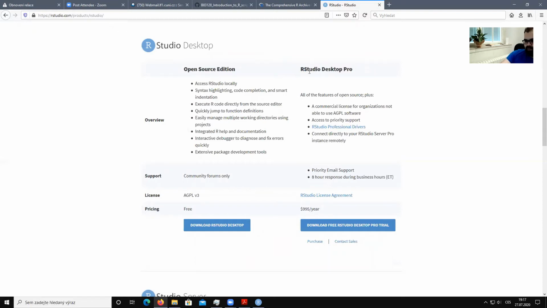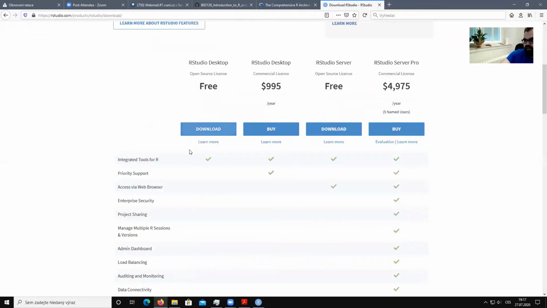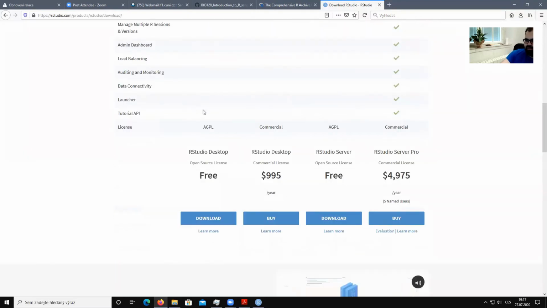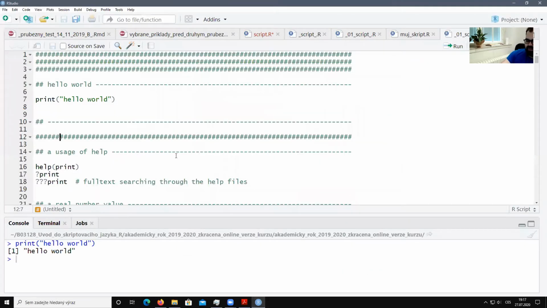I don't know what is desktop pro version. Forget it. Open source edition is pretty enough for us. It's also pretty enough for, let's say, professional developers. So this is our choice: open source edition, and download by this. We are interested in the free version, because there's like a pro, so don't think about this. Download and so on and so on. And it also takes a few minutes.